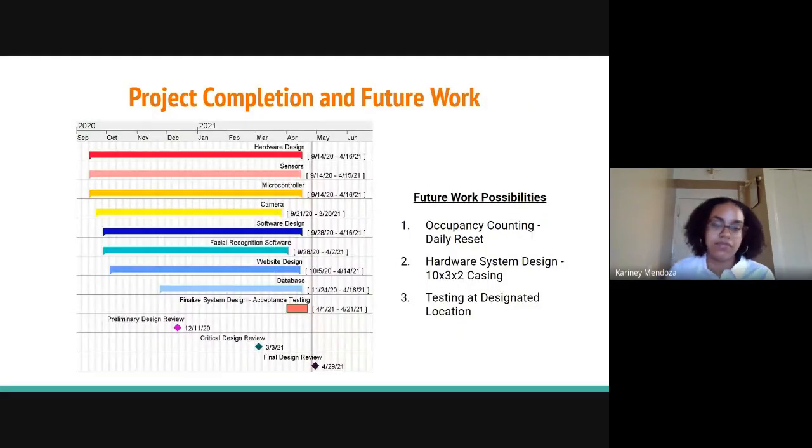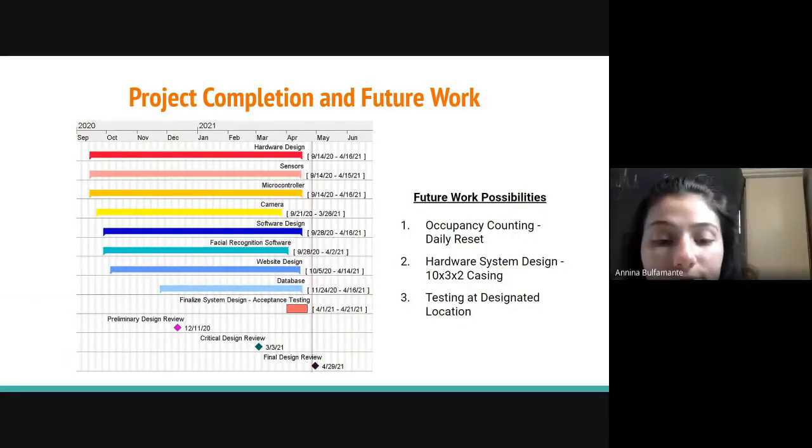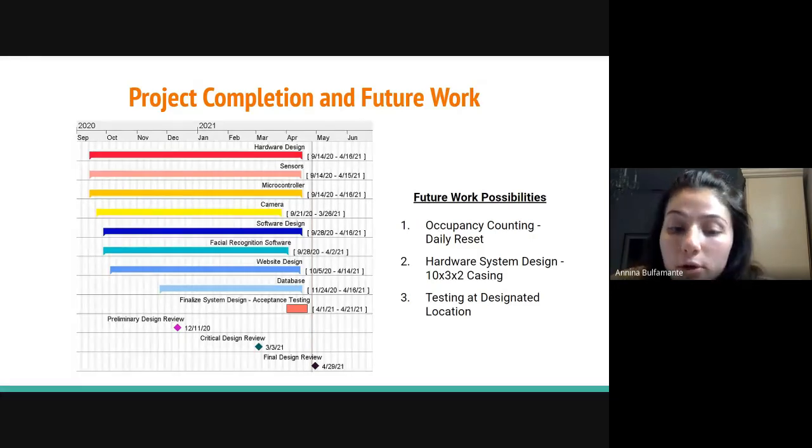Okay, so based on the timeline created from our project proposal, we have completed our project on time and successfully for both hardware and software designs. But some future work possibilities include daily reset for the occupancy counting, putting together this system into a hard casing for durability and sustainability, and the testing of the system using the building of choice. For this case, we would be using Leo building.